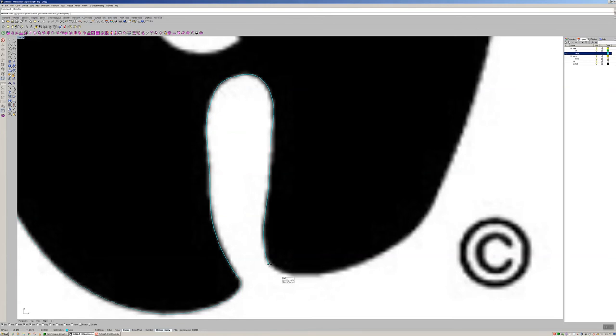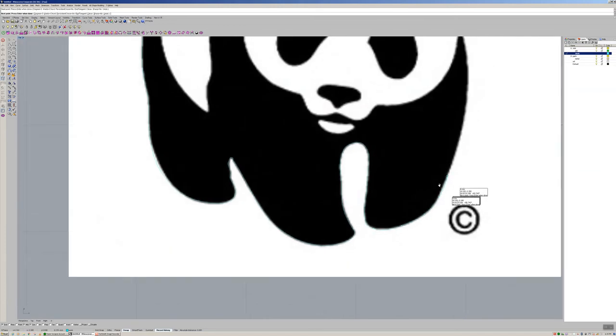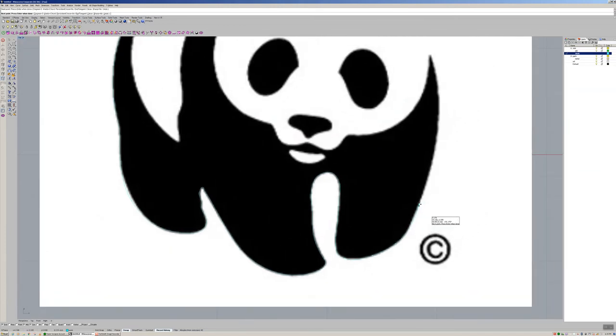I want to start at the end, left click to start it again, and now I'm clicking again to add points. So left click is adding the points. Right click ends the command and restarts it. So I'm going to do it again. I'm going to right click to end the command.